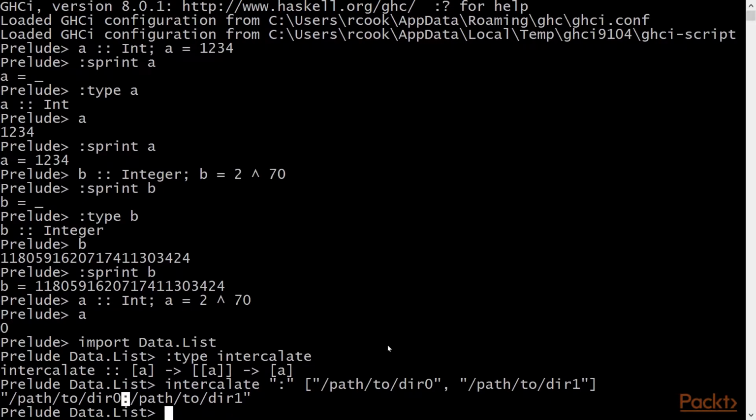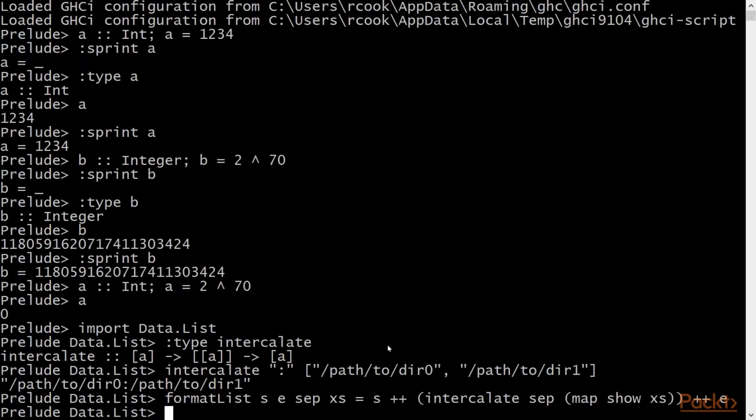Now let's write a formatList function that uses intercalate to pretty print a list of strings. formatList, it's going to take 4 arguments, s, e, sep, and xs. We'll type out the definition of the function. As we can see, the function's name and arguments are listed separated by white space immediately before the equals sign. formatList is the name, s, e, sep, xs are the argument names. s is the start delimiter, e is the end delimiter, sep is the argument separator, xs is a list of arguments. And we can try that function out.